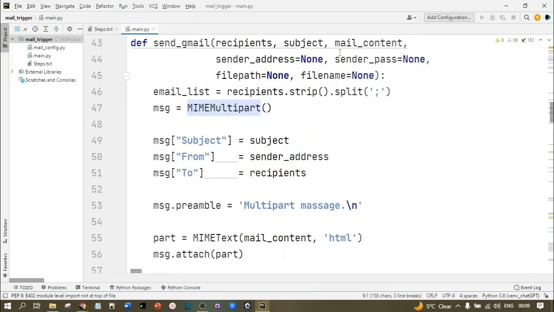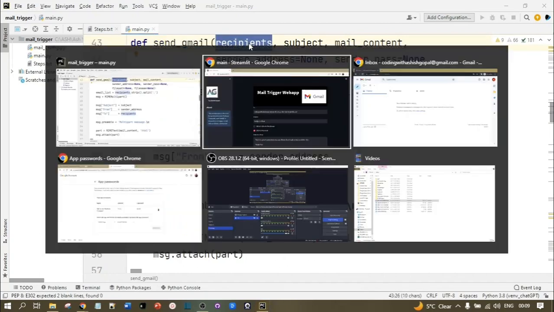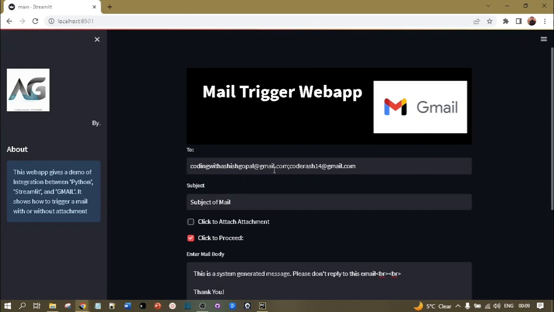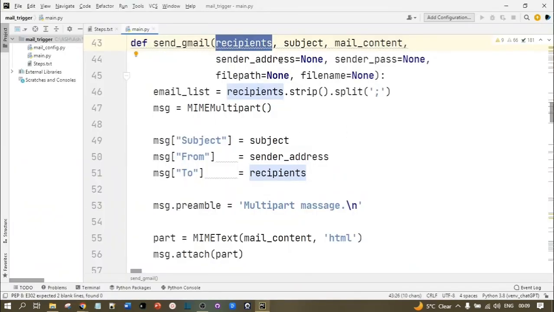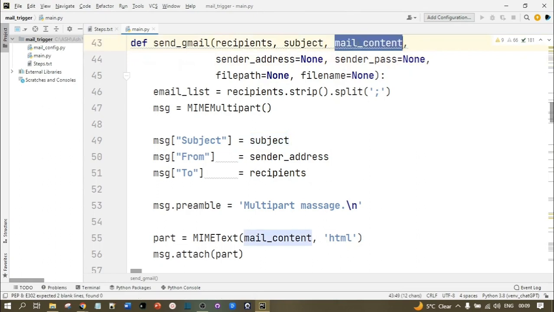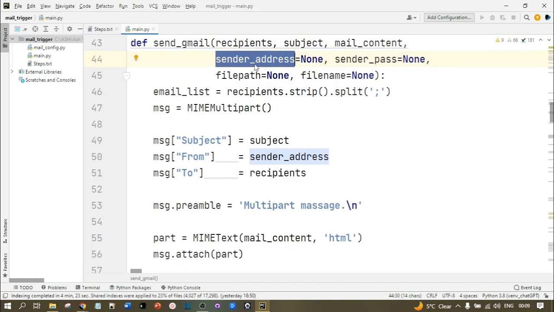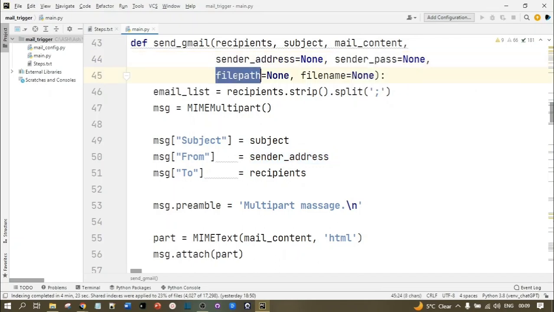Okay, so here I've created a function called send Gmail, where I'm taking in input as recipients, which would be the semicolon separated email IDs. Then subject would be the mail subject. Mail content is the body of that mail. Sender address is the address, the username actually, from whose account you will be sending the mail. Then what is the password for that sender. Okay, file path and file name.